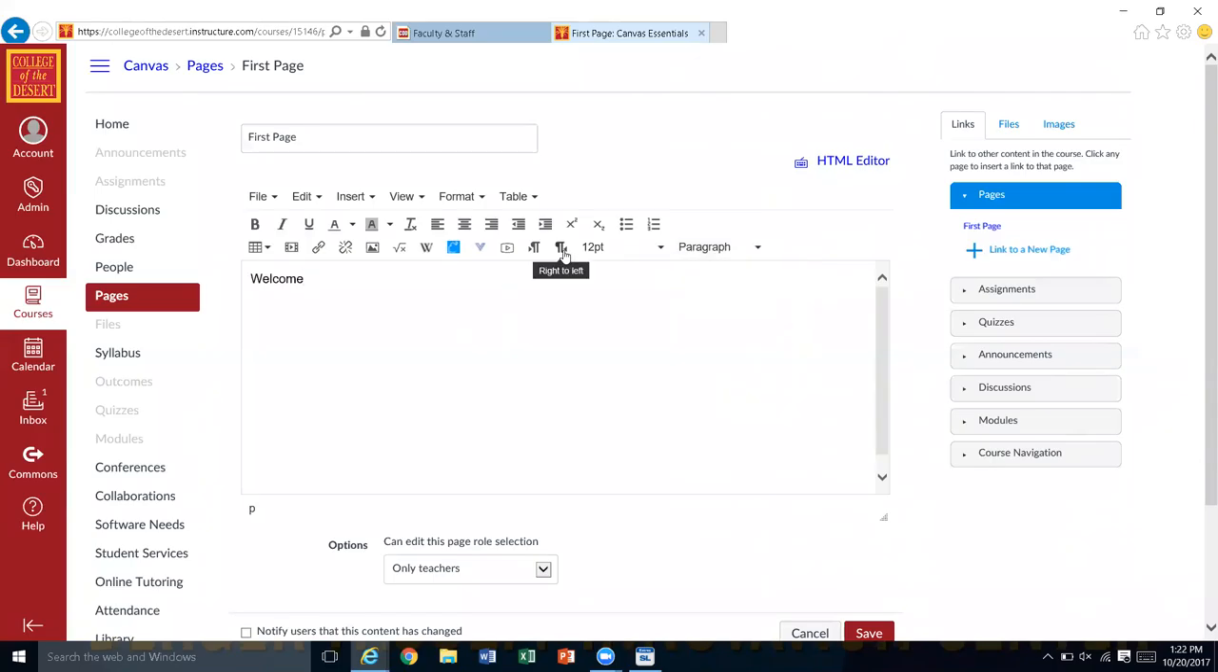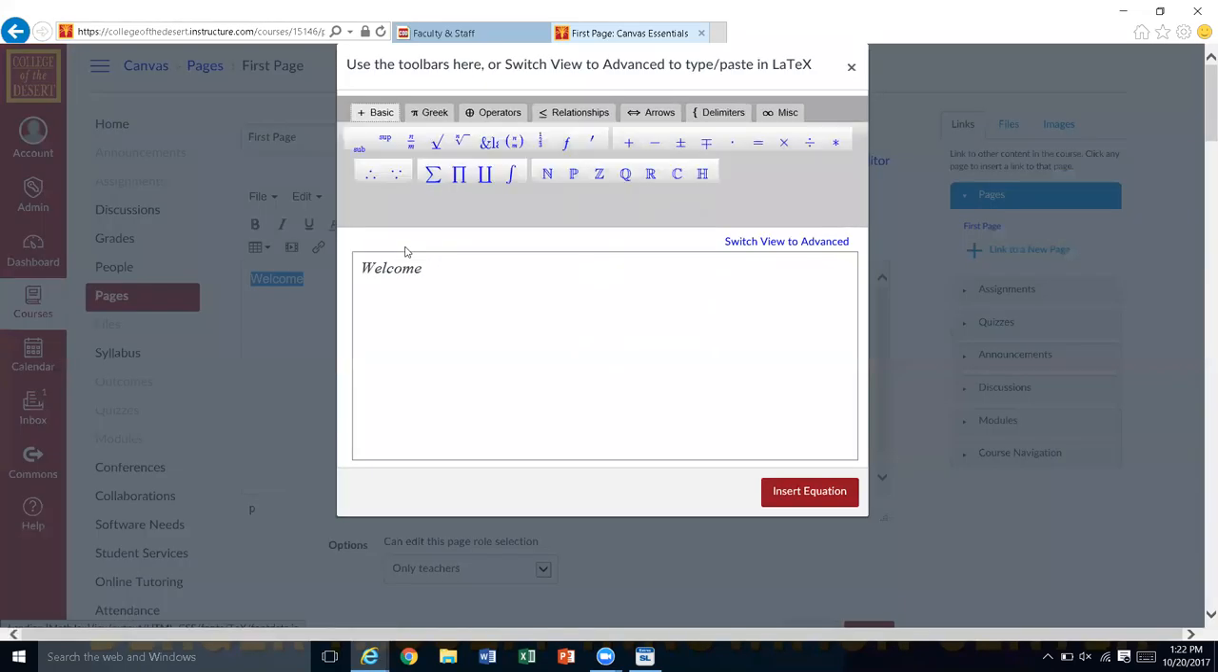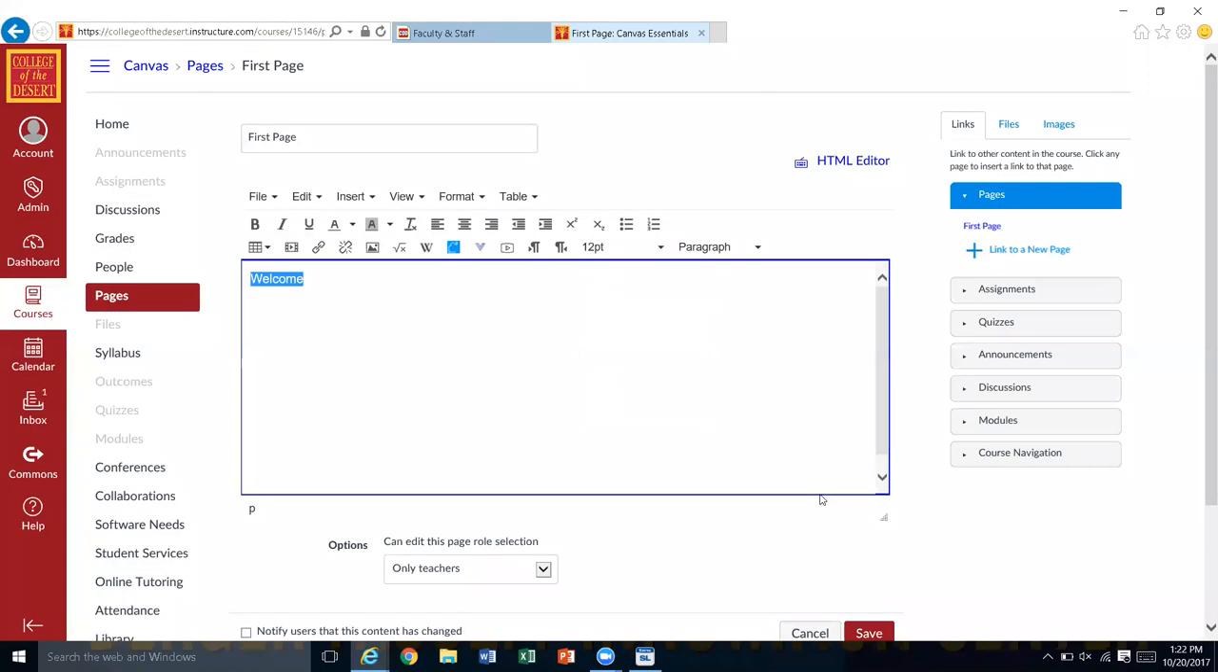If I wanted to indent, I have tools to indent. If I want to change font size, I have tools to change the font size. You can underline, you can change the font colors. You can do superscript. Oh, this is one of my favorites, math equations. It's writing in LaTeX. So we have lots and lots of different tools.